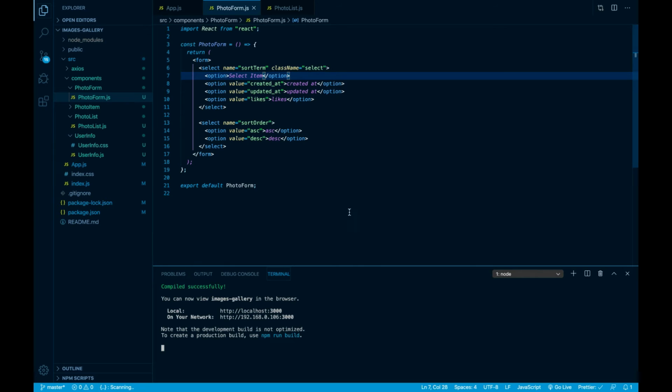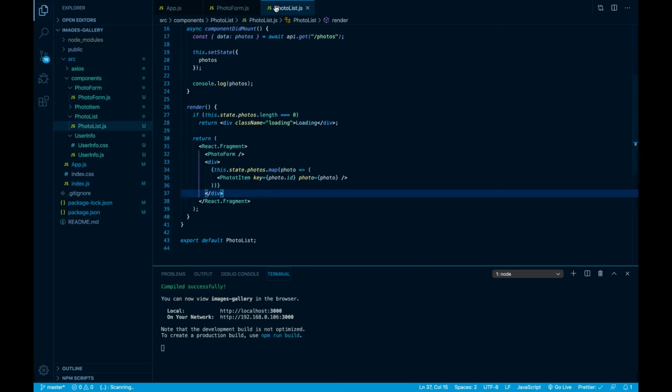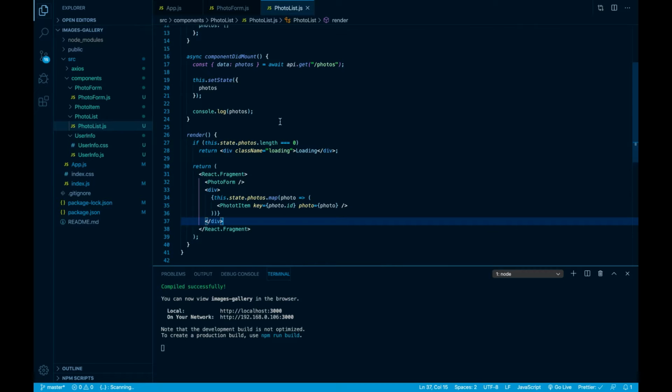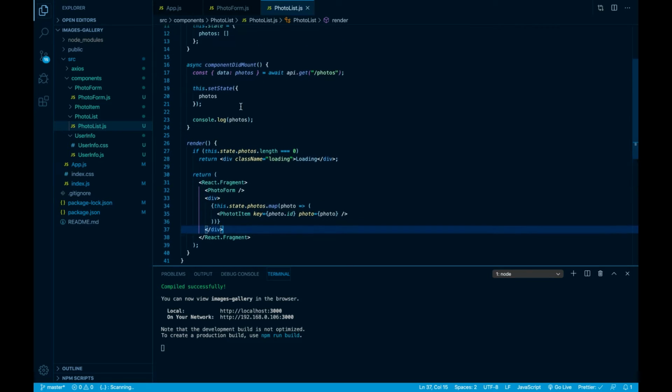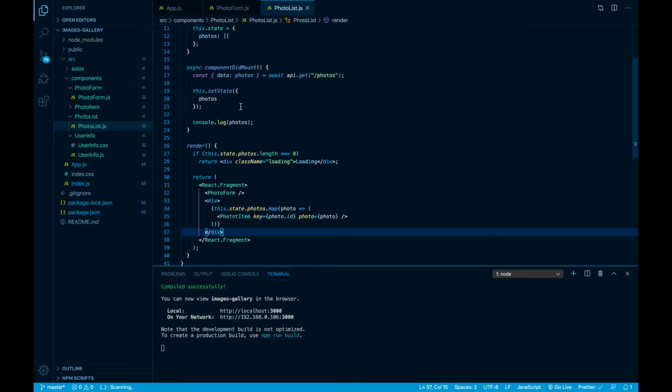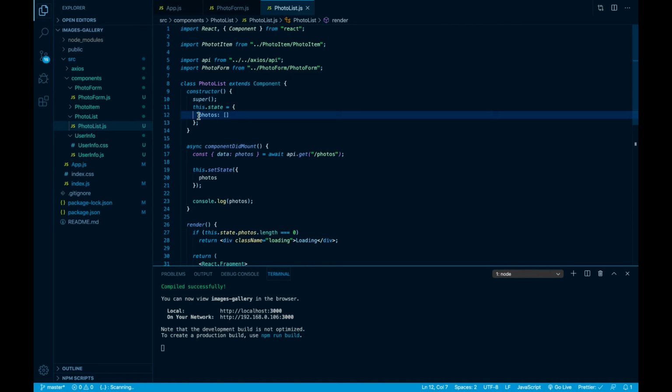Alright my friends, so in the last video we have added the form for sorting. Alright, it's time for us to at least see what we can do in order for us to get these values from our form. If we go back to our photo list, this is the place that we are going to use our photo form component, because here we have the data that we want to sort. So here we are going to use it.